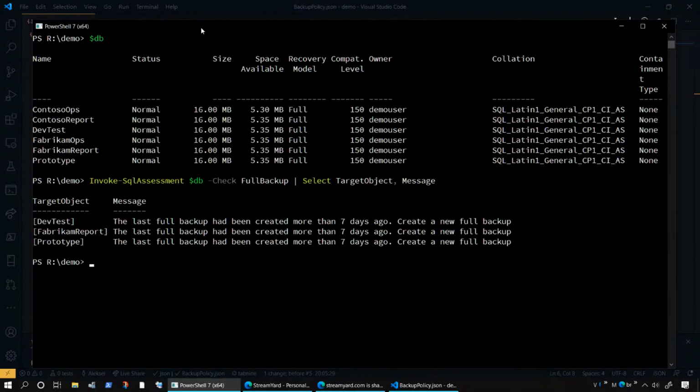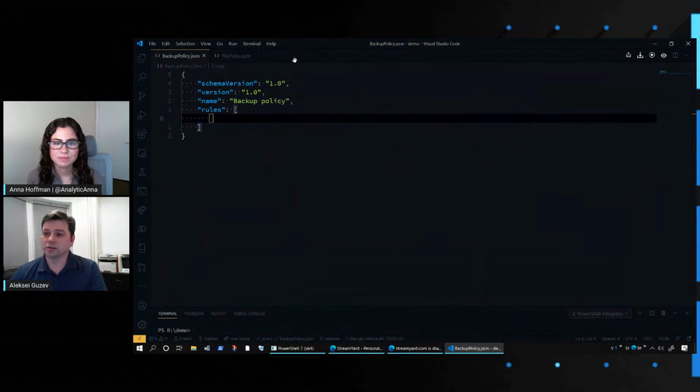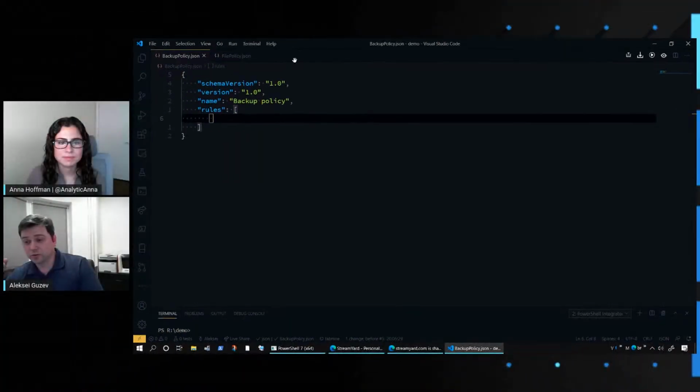What we can do with this rule, we can change it. For example, the full backup rule has a threshold parameter. And if we want our databases to be backed up every 3 days, not 7, we can just change this parameter for the full backup rule. To do this, I will create a new rule set, which is just a JSON file with 3 mandatory properties and a JSON array named rules, which will contain our new rule.